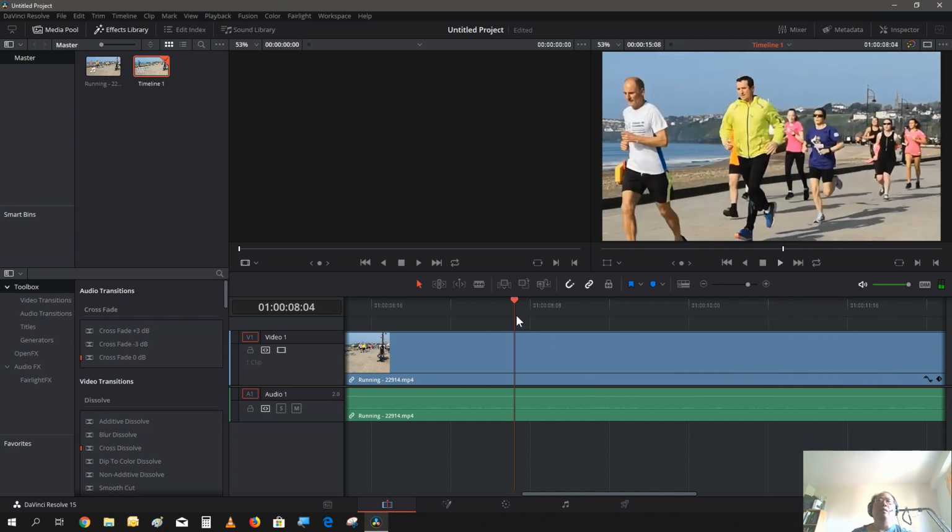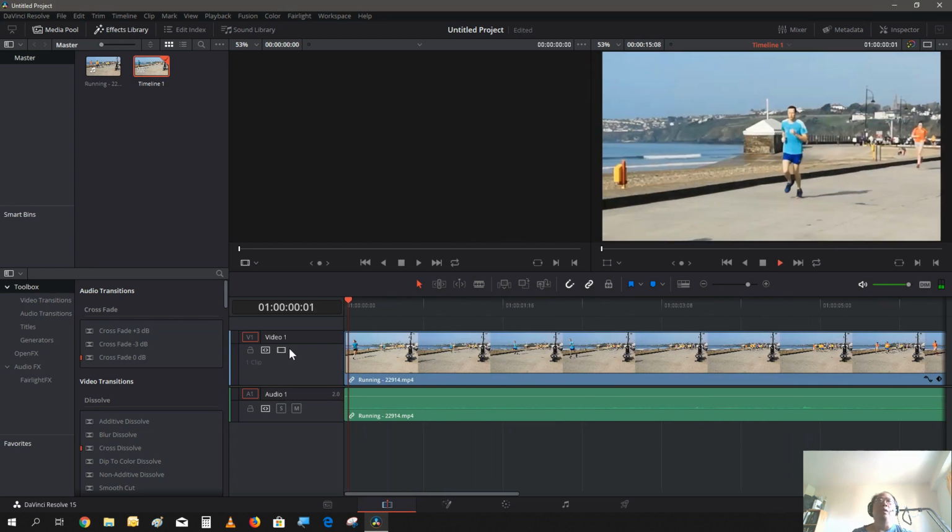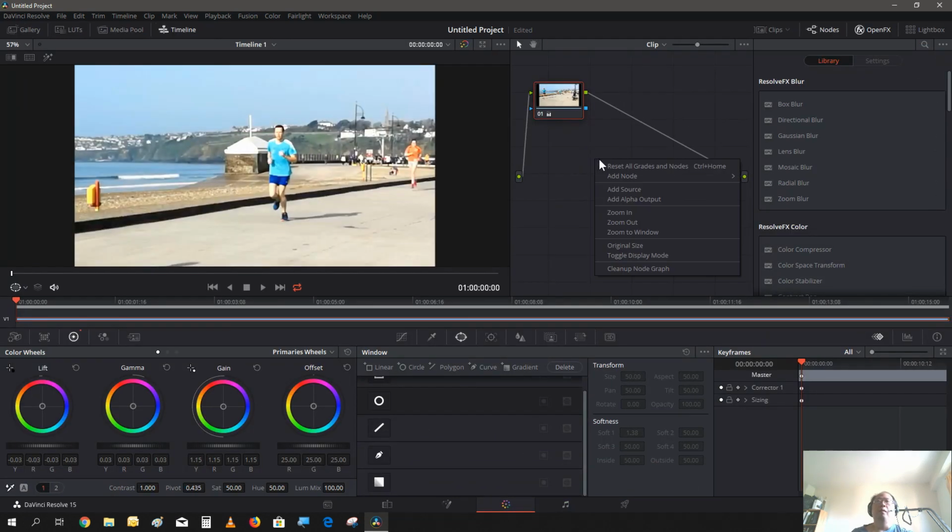Now we're going to scroll through and maybe pick somebody. Let's pick this person here. Let's go back to the beginning. Yeah, let's pick this person here and blur out his face. So let's go into Color. In order to blur out a face, I usually like to add a new corrector node, and I'm going to use this to assign a power window to do the adjustments.